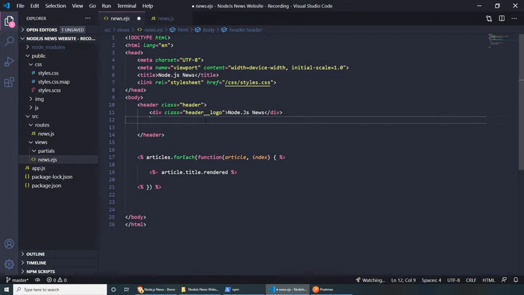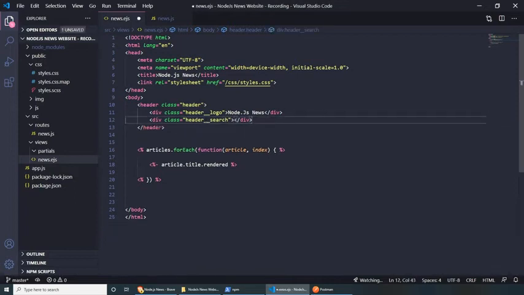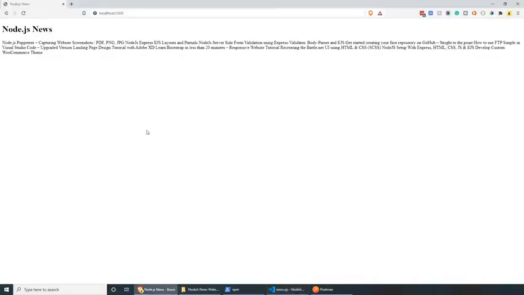And let's add our search bar. For the search bar, let's do a form. For the search bar, let's do another div with the class name of header__search. And this is where at the end we'll be creating our search bar. But for now, let's just put search like so and save. Okay, now that we have the header, let's save and see what we get. We have the NodeJS header, we have the search.